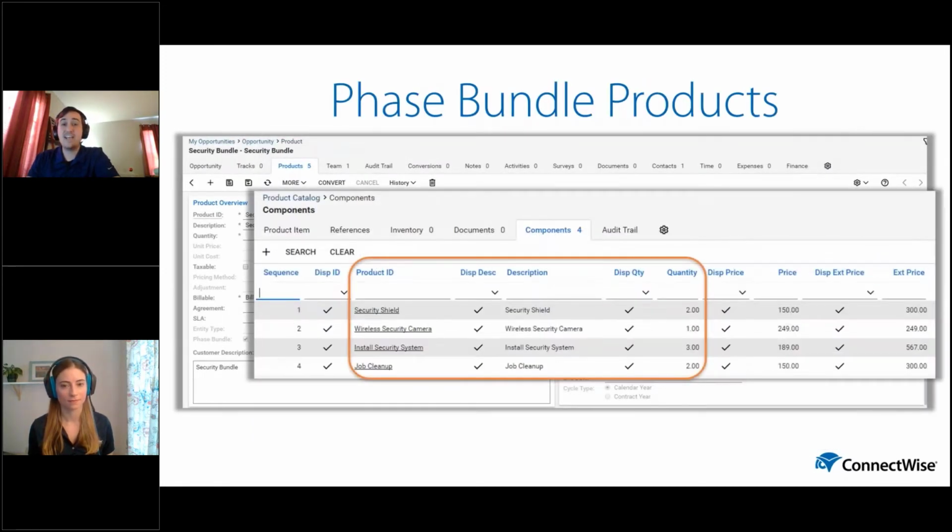This bundle has several different components. Some of these components may be physical or digital products that I need to purchase and deliver. Other of these components, such as the install, job setup, and some of the others down below, are actual service tasks associated with this project. We can combine all those together into one bundle, since all of this goes into delivering the project.